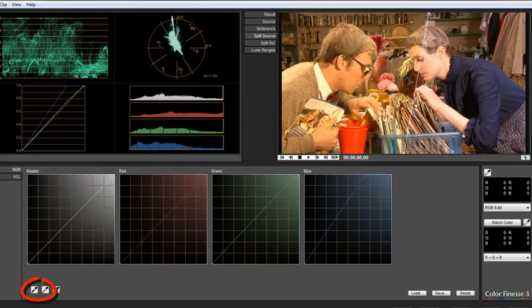Okay, so let's look at these other two. I can, if I like, choose a black point. Now some people don't like choosing a black point and a grey point because they feel it alters the footage too much, but we're going to try and see what results we get.